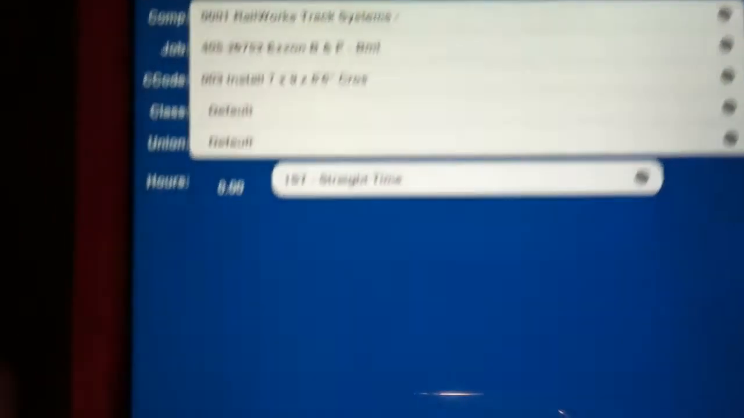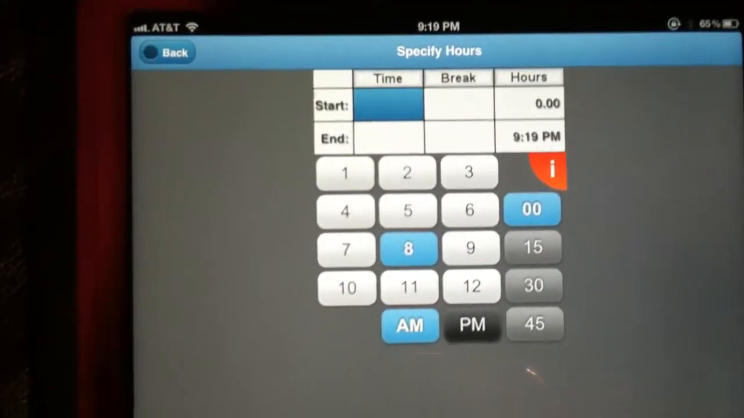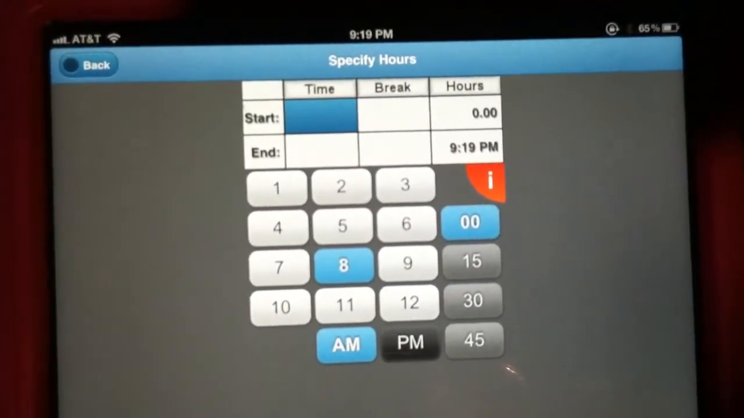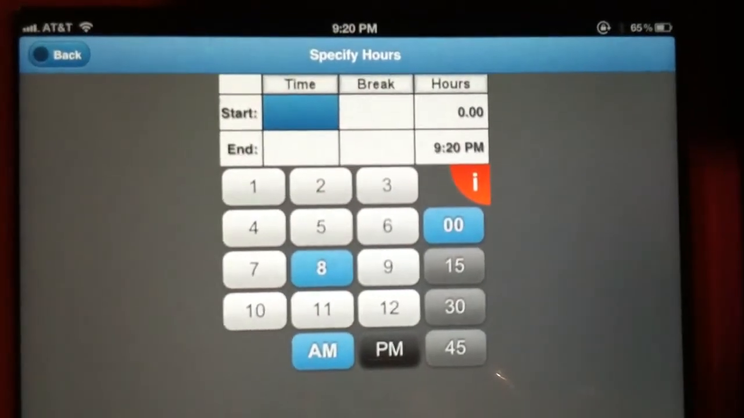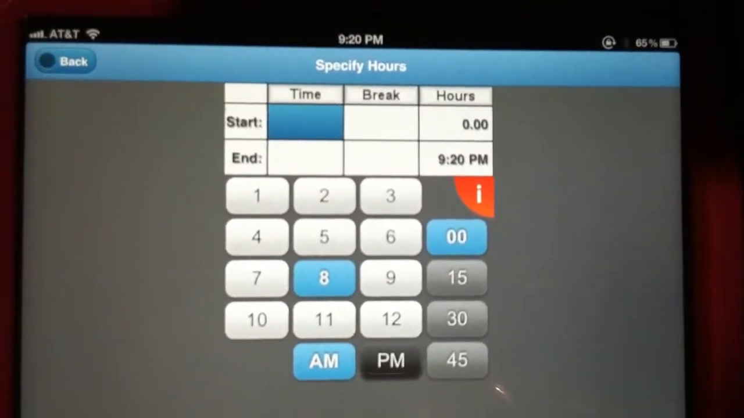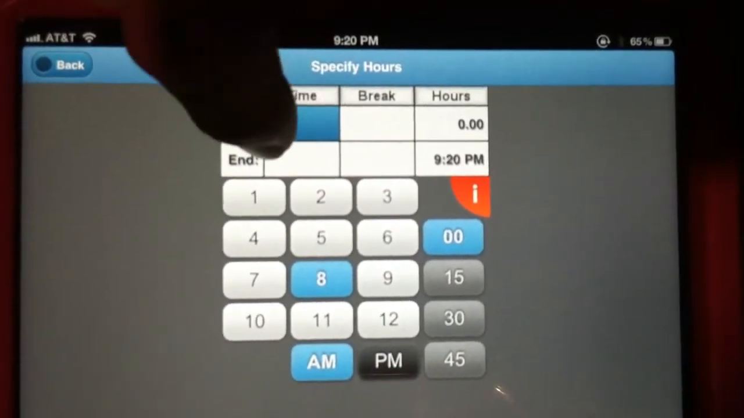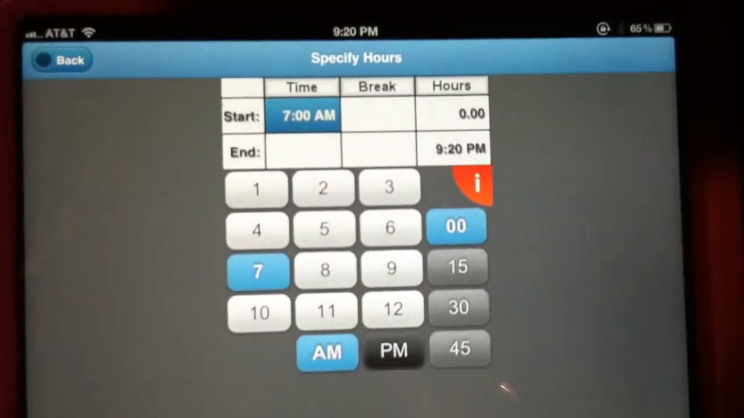And we will go down to the clock at the bottom and enter our time. We click on that clock and it brings up the clock view. If you look at the clock view, you'll notice there are numbers 1 through 12. There's an AM and a PM, and then there's minutes 00, 15, 30, and 45. And it's a simple process. You touch the box you want to enter time into, which is your start time for the beginning of the day, and then you would touch 7:00 AM. So you have 7 AM.